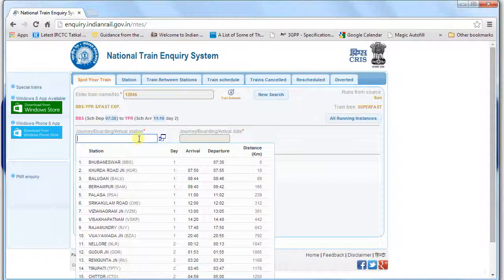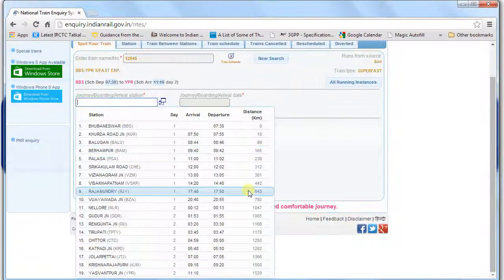Now let's say you want to know where the train is now. Below you can see the schedule of the train. This is the right time of the train, this is how the train is supposed to run. Let's come to the current time. The current time is actually 4:51 in the afternoon. So I see that 1748, which means 5:48, is the timing for Rajahmundry.